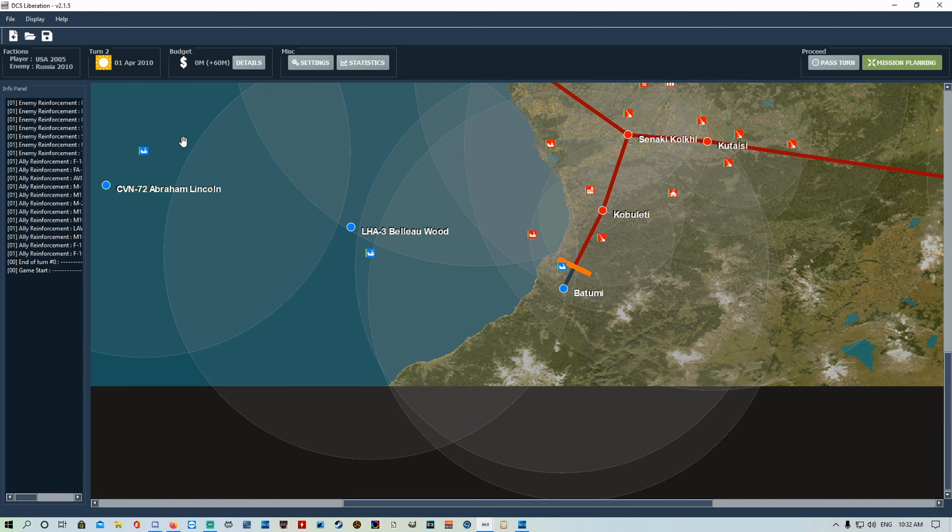All right, so that is how you get your first turn sorted, and then we can essentially set up now for a sortie, which we're going to do on the next video.